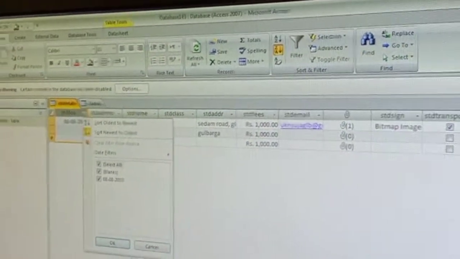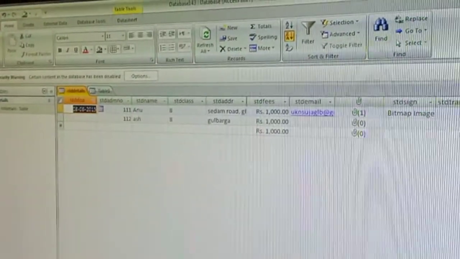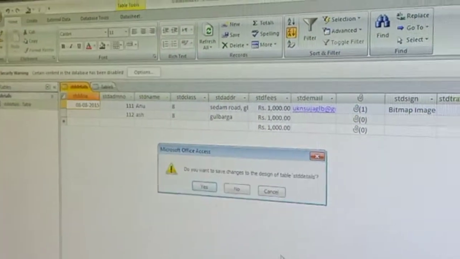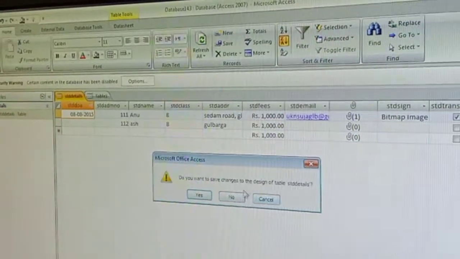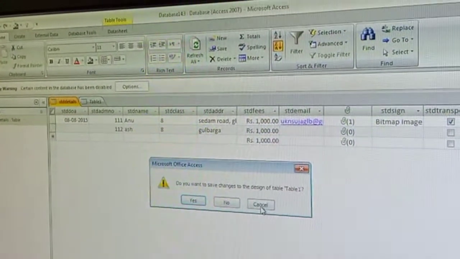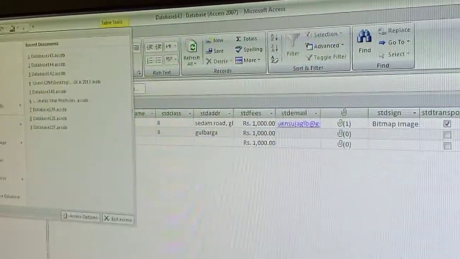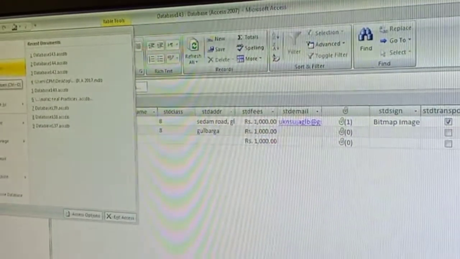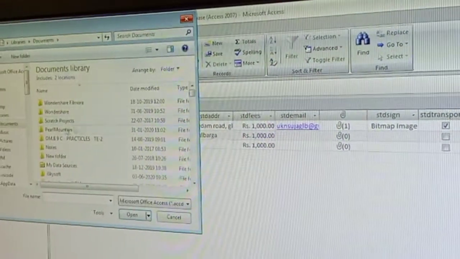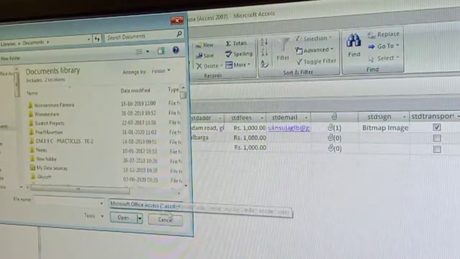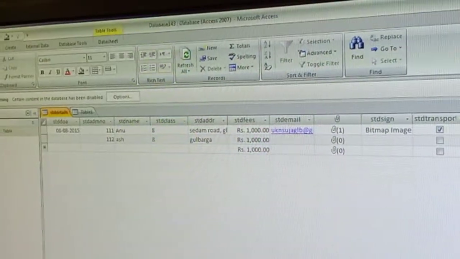And I hope you are clear with opening a database. You have a new option where you can create another database or create a new one. Then you have the open option. That means existing files, whatever are there, you can open and view for your reference.